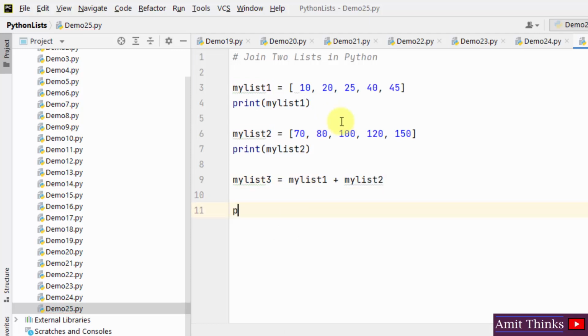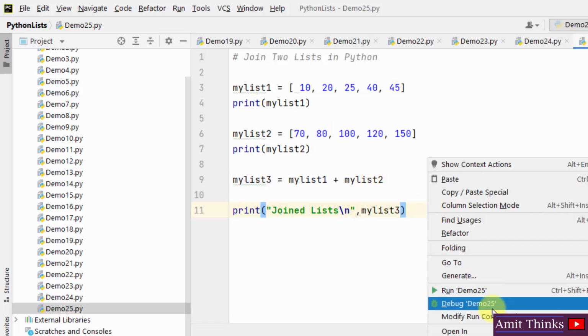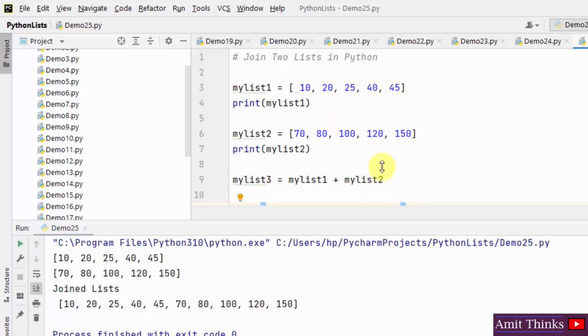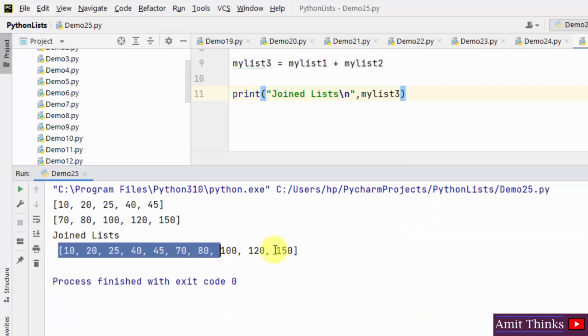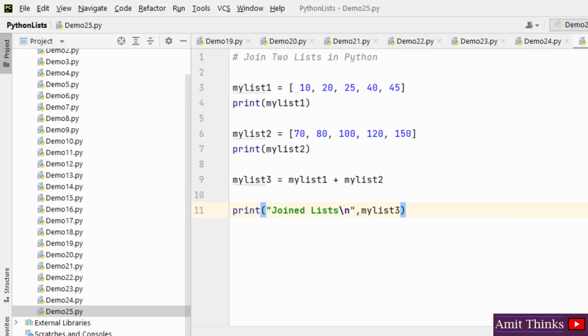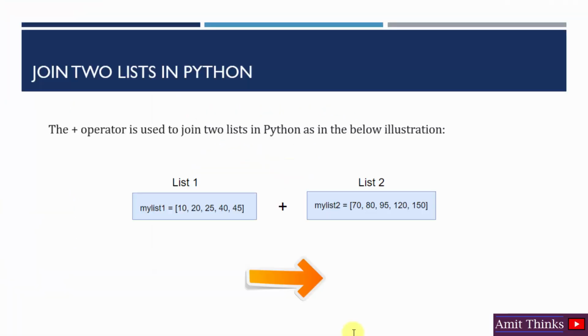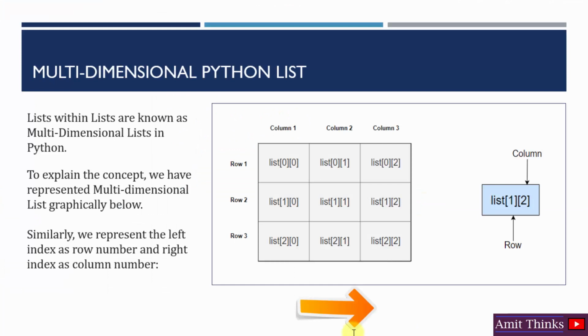Okay, now print the list 3. Right click, run. Okay, herein we have list 1, list 2, and when we join them the following is visible. So in this way we successfully join two lists. In the same way we can also concatenate lists using the plus operator. Now let us move further.